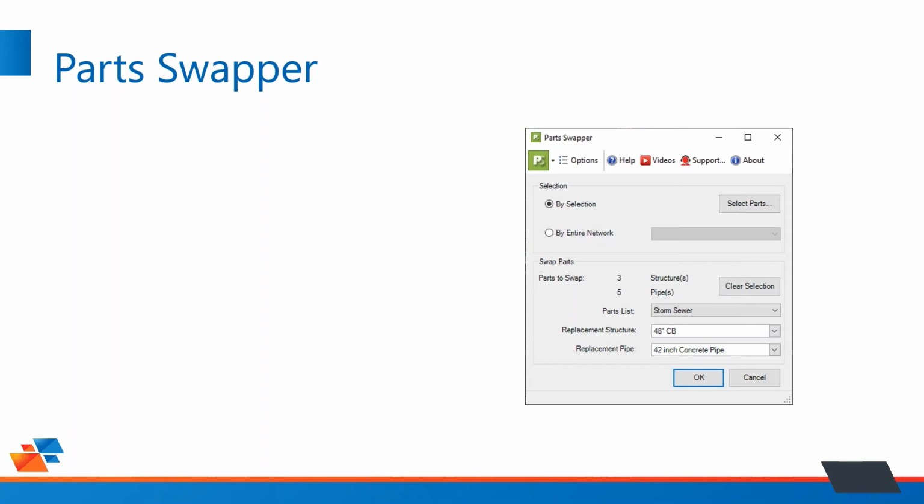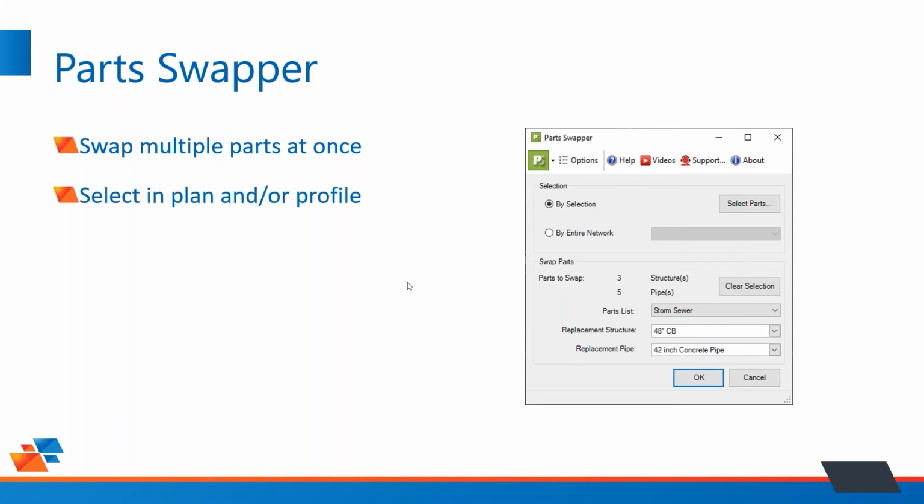Next one is simply called Parts Swapper. As many of you know, you're changing out parts, be it pipe sizes or structure types, and you have to do this one part at a time. Wouldn't it be nice if you could just grab all those structures, switch them at once, or grab all those pipes, change the size at once, instead of one at a time? Part Swapper does that. You can select these parts in Plan or in Profile View, or you can even swap an entire network at once.